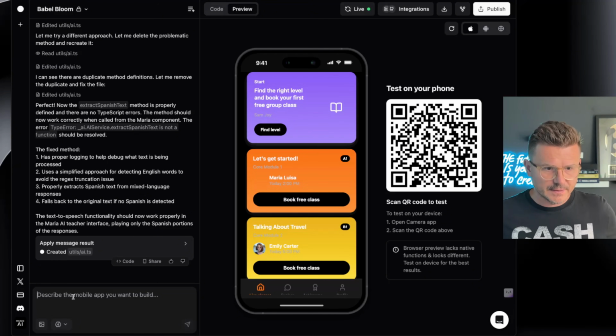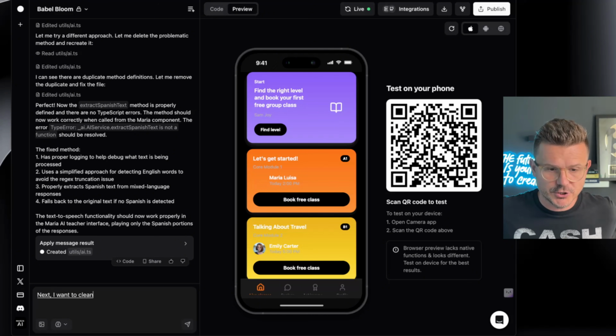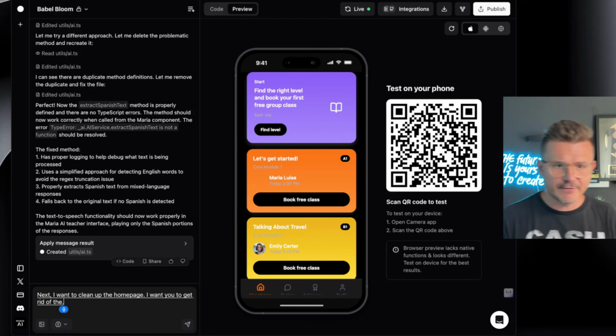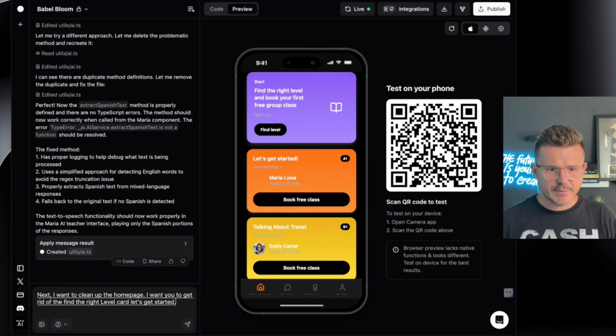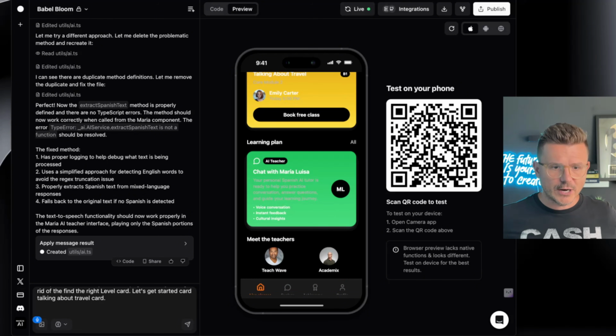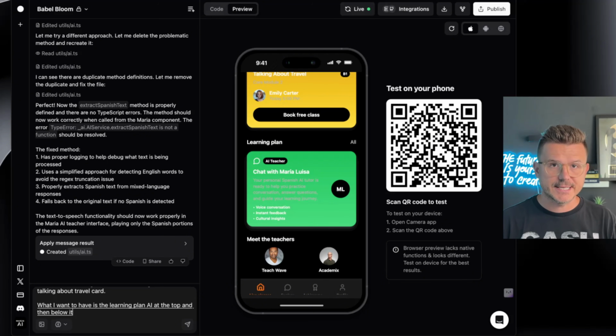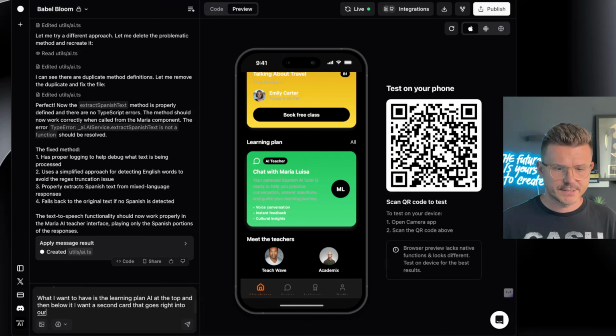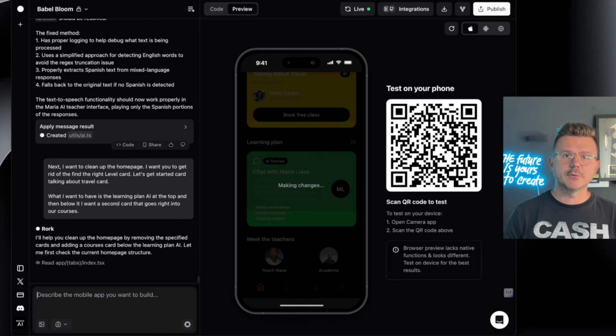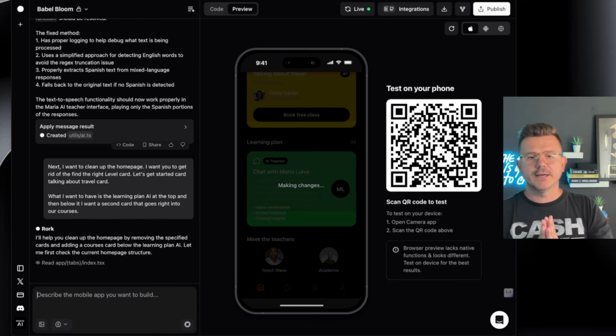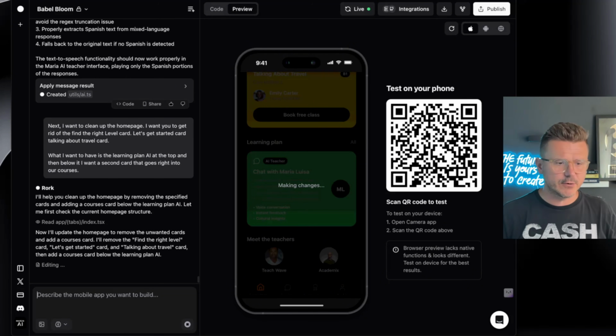So next, I want to clean up the homepage, period. I want you to get rid of the find the right level card, let's get started card, talking about travel card. What I want to have is the learning plan AI at the top, and then below it, I want a second card that goes right into our courses. So now we're just going to clean it up a little bit so we have the things that we built instead of all this extra booking stuff that we don't need.